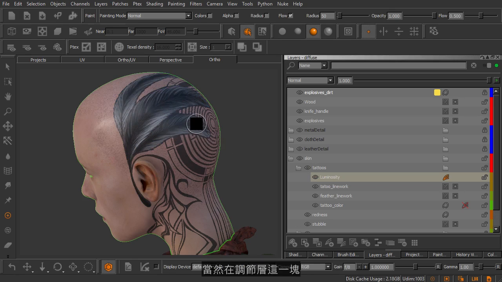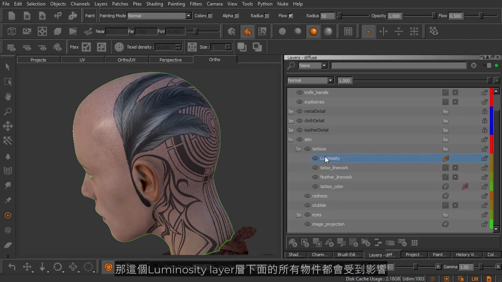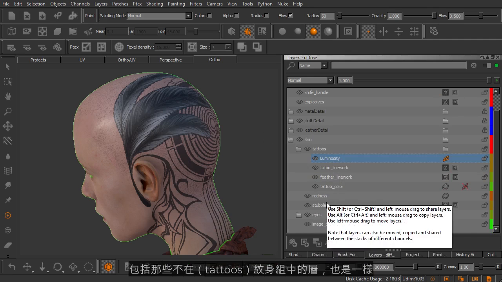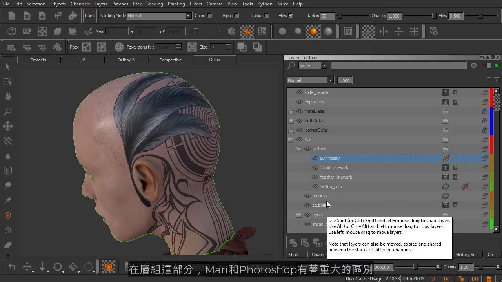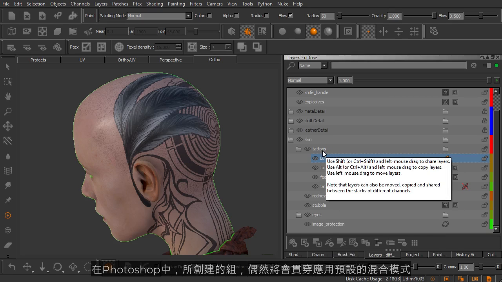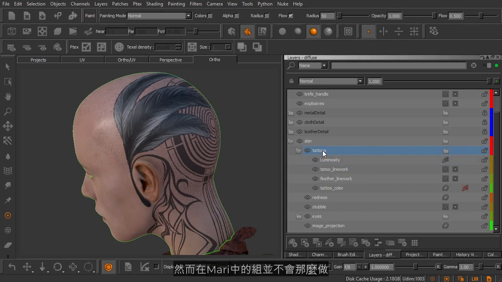Now, this may not be the functionality that you're used to when it comes to adjustment layers. If you're coming from the world of Photoshop, then this would have affected everything underneath this luminosity layer, including these layers that are not inside the tattoos group. Now there's one critical difference between MARI and Photoshop when it comes to layer groups, and that is the pass-through functionality. In Photoshop, the groups that you create have the default blend mode applied through them. It's called pass-through. Groups inside of MARI don't do that unless you explicitly tell MARI you want to do that.